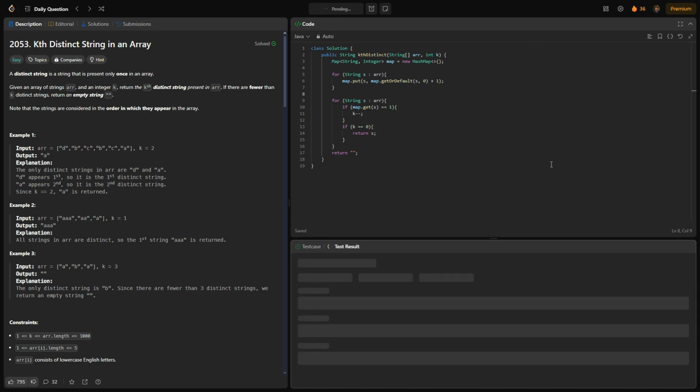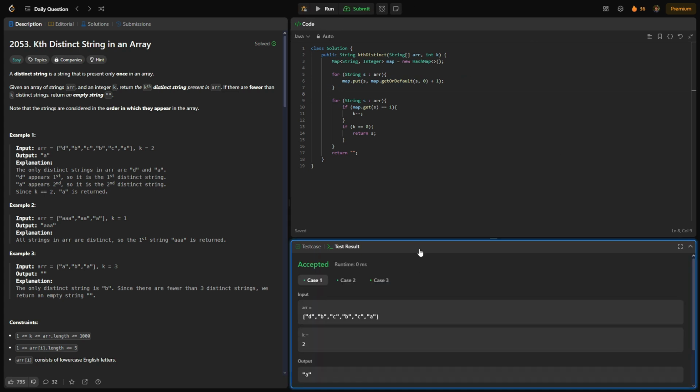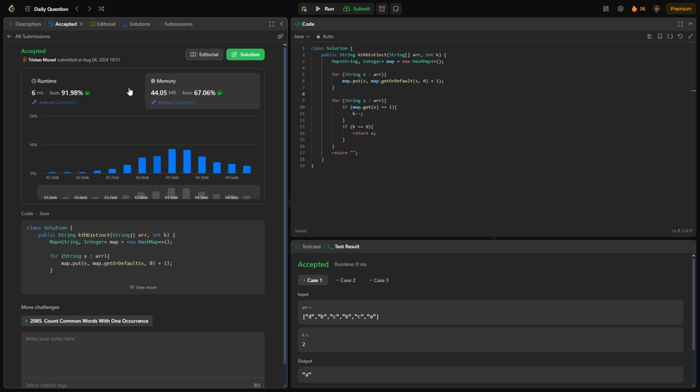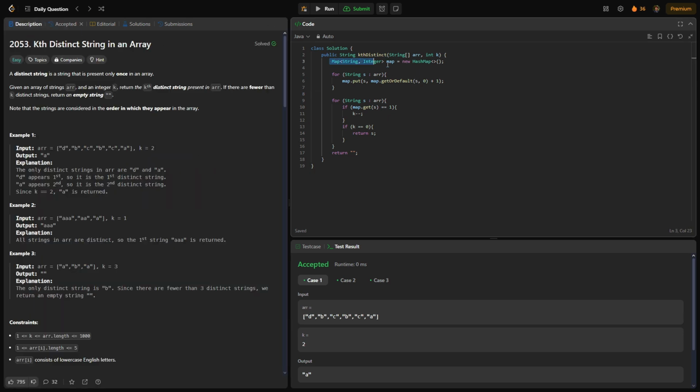So if we run this, it passes our test cases, and if we submit it, it passes all of our solutions. So again, we are initializing a map. The map is going to have the string as the key and the number of times that key appears as the value. We'll then go through our array again, and we're going to get each of the strings. If their value is equal to 1, that means they only appear once. We're going to subtract from k. By subtracting from k, we are going to find our kth string.